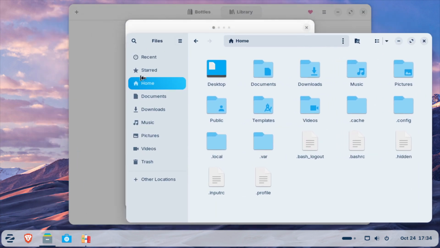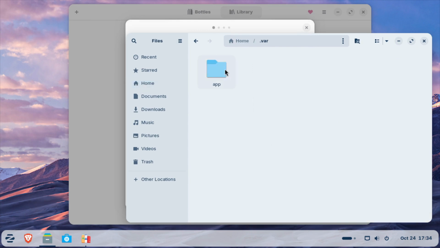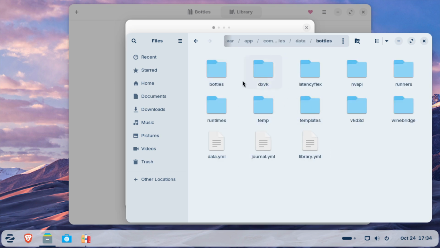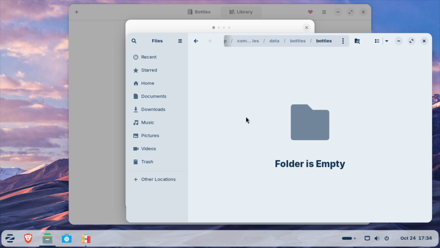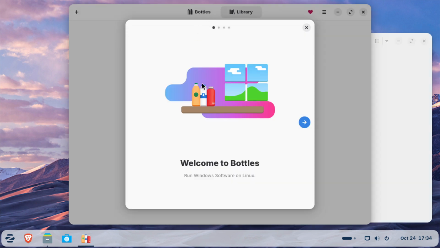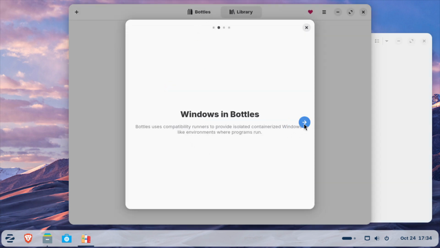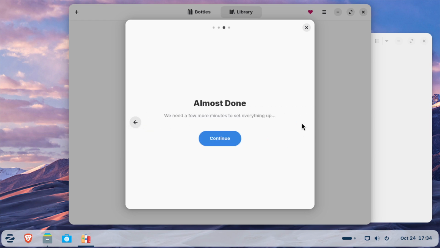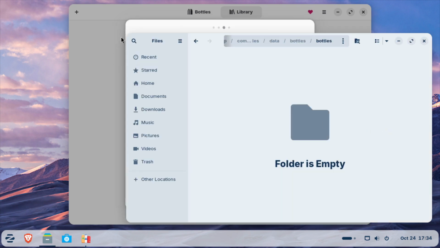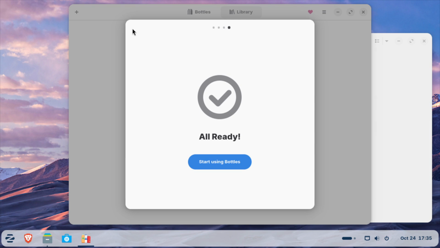Let's go inside this .var folder, click on this app folder, then on this com.userbottles.bottles, then on data, then on bottles, and finally on this second bottles folder. Here we're going to find all the bottles that we create from the wizard. Currently it's empty because we haven't created any bottle yet. So let's go back to the wizard, click on this right arrow, then right arrow again, and finally continue. Now for the first time you launch bottles, it might take a while, so I'm going to speed it up again. Okay, we are all ready.